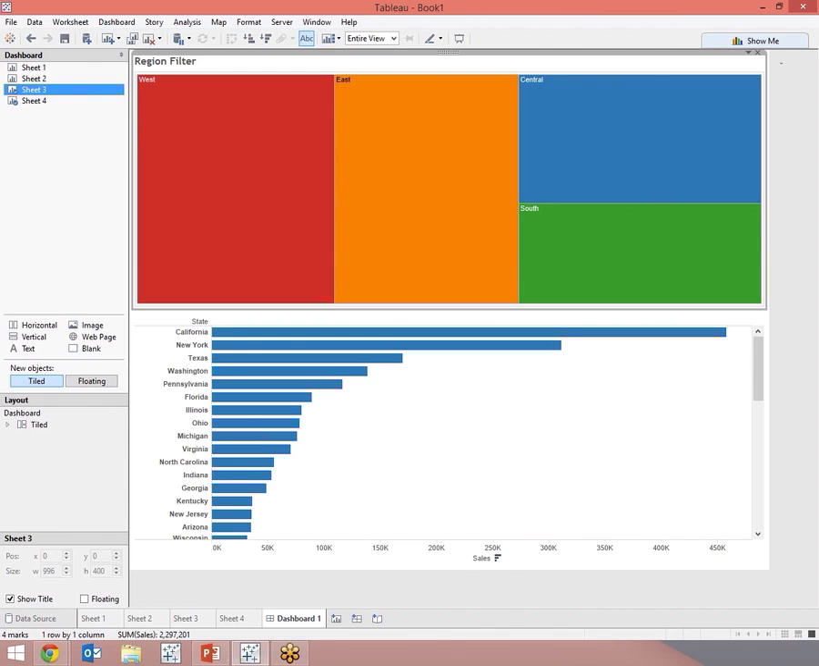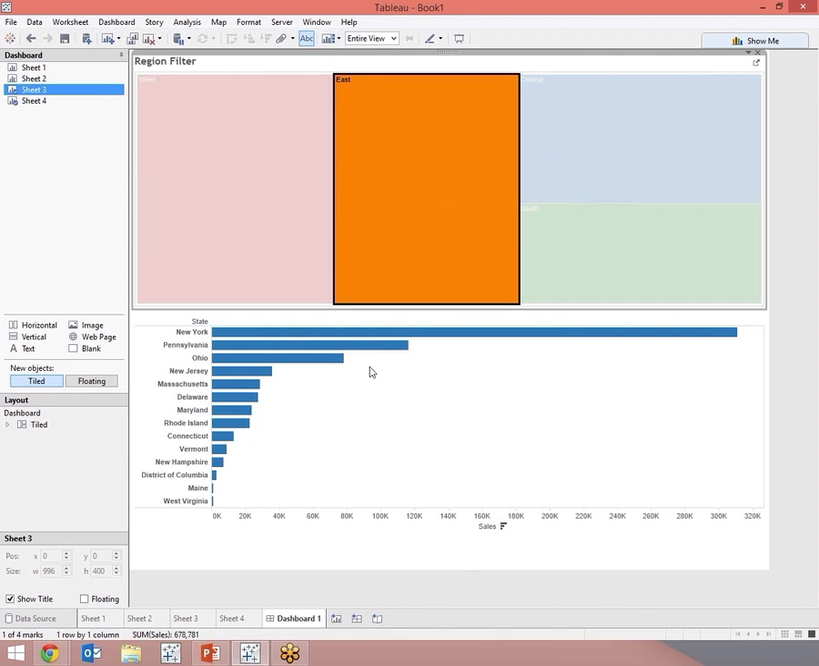Instead of using those cascading quick filters, I can now click on a square or a section of the tree map, and it's going to filter my bar chart down at the bottom for only states within that particular region. So we suggest this as a better approach to those cascading quick filters. It's going to perform a little bit better.